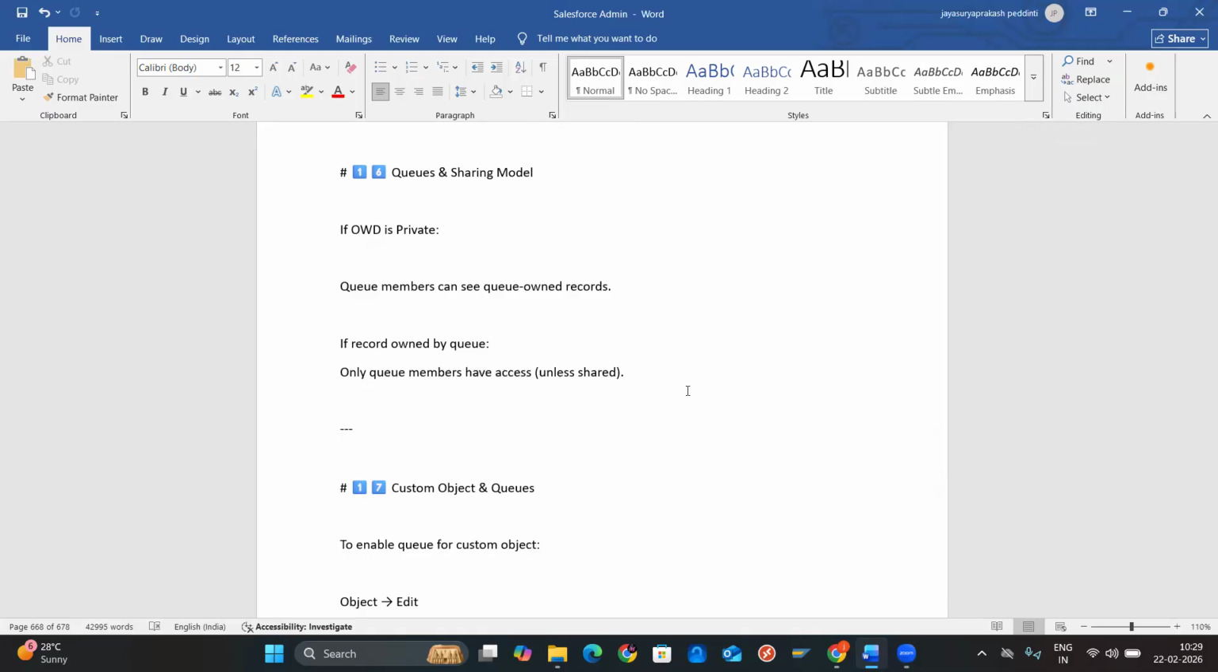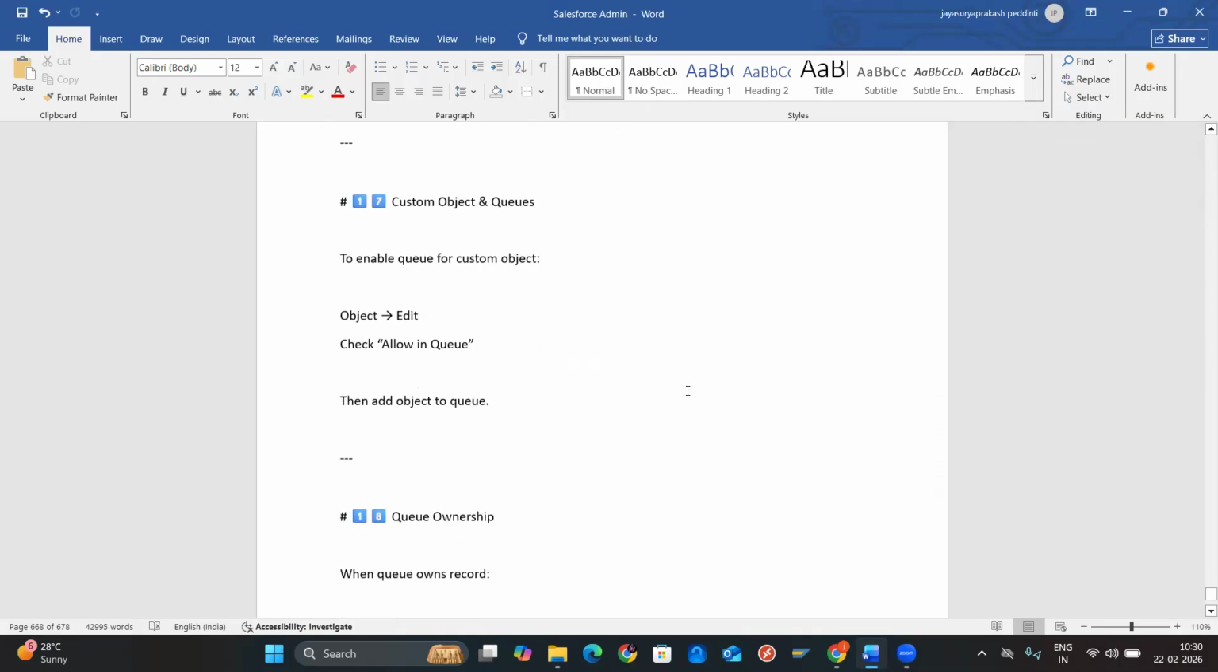So if the OWD is private, queue members can see the queue-owned records, right? Whichever records they are owning can only be accessed by the users inside the queues, because OWD is private. The records which are not owned, they cannot see as users inside the queues. Okay. That is about the OWD. Now the second use case: if the record is owned by the queue, then only queue members have access. Okay. That is a process you also need to know for the particular use case.